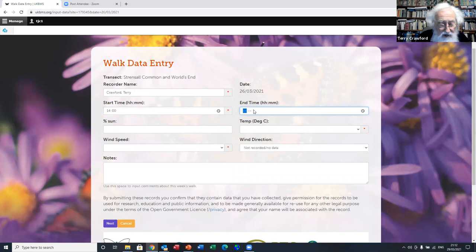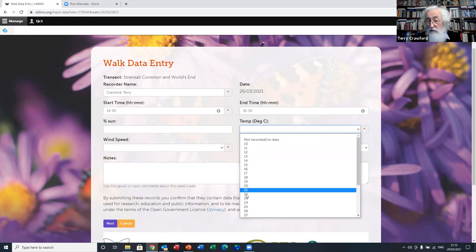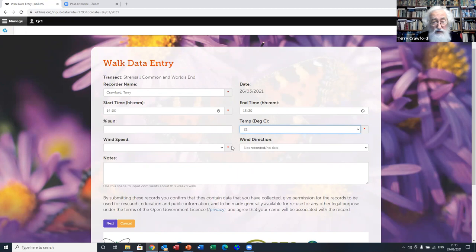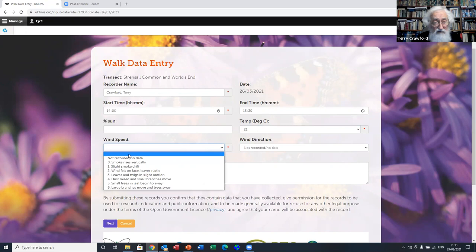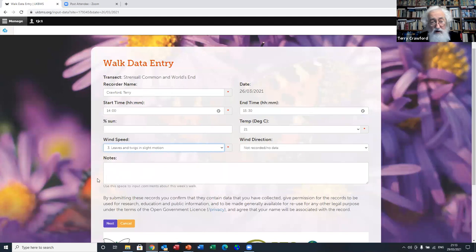End time, you use a 24-hour clock. Let's say 15:30. The colon is in there automatically. Percent sun, I'm not going to put that in just yet. The average temperature, you get only whole degree options, let's say it was 21. Wind speed, average wind speed across the transect, again you just have to go for one of the options, so let's say 3. And I can put any extra information about anything under notes.